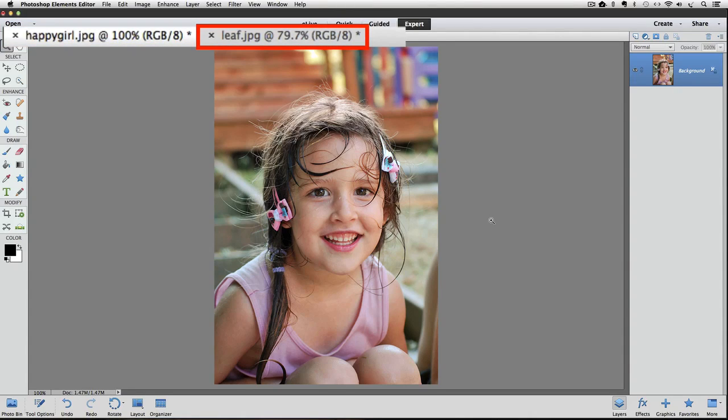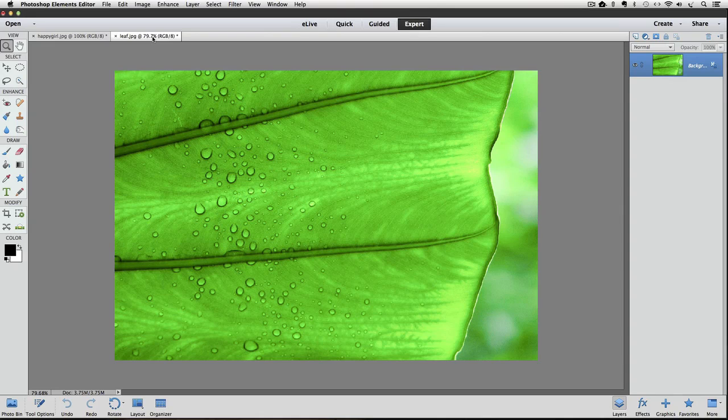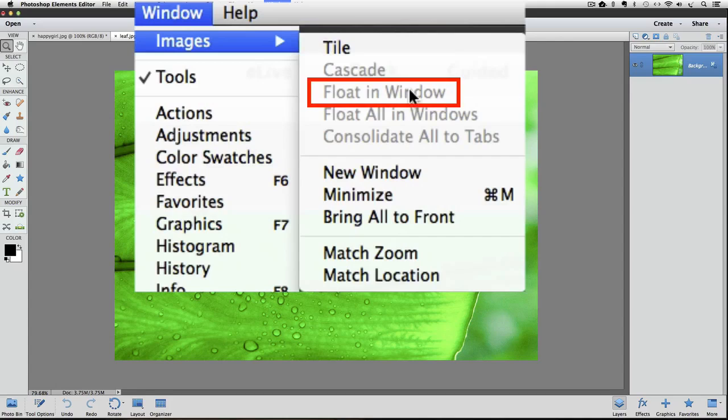You can switch to any of the open photos by clicking on their tab. So if I click on Leaf, that becomes the active photo, and that's what we see in the active image area. But there's another mode other than tab mode that we can choose. That is float in window mode. You can go into that mode by going up to the Window menu and choosing Images and Float in Window. But that option is grayed out, meaning we can't select it.